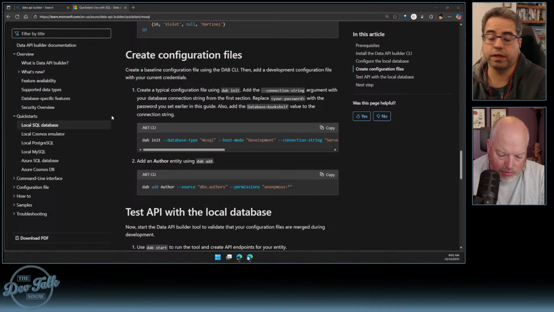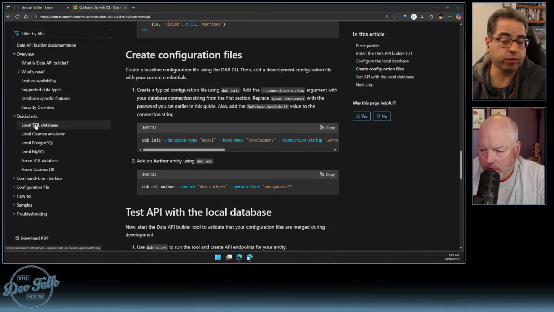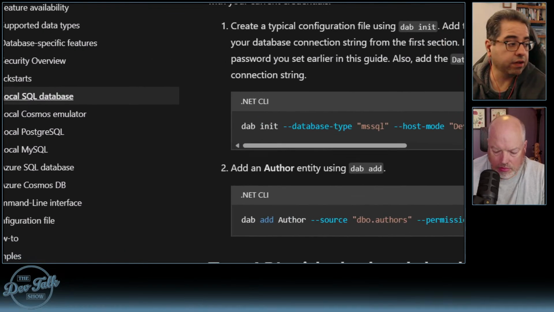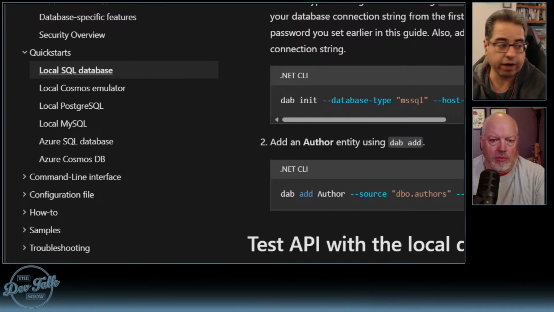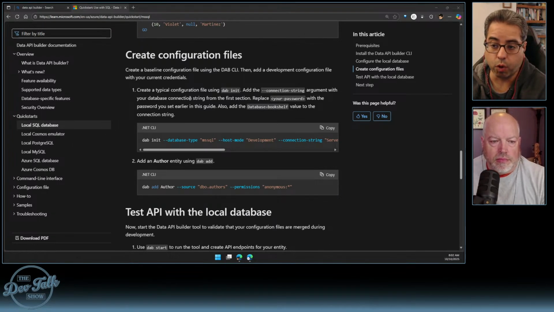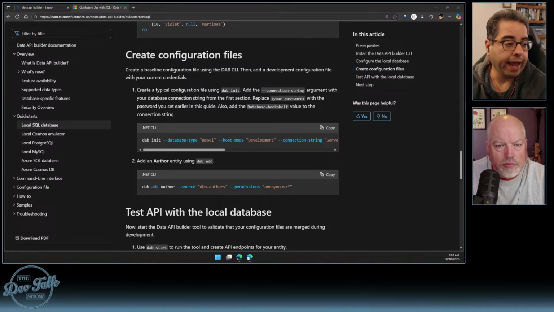So let me see if I can get my screen up here because I can show this real quick. Switching over here. So the quick start is linked below, and it's the quick start for a local SQL database. But you can see there are also quick starts for the Cosmos emulator, for PostgreSQL, for MySQL, for Azure SQL Database, for Azure Cosmos DB. There are multiple quick starts. And we were talking about using dab init, which we didn't show live today.